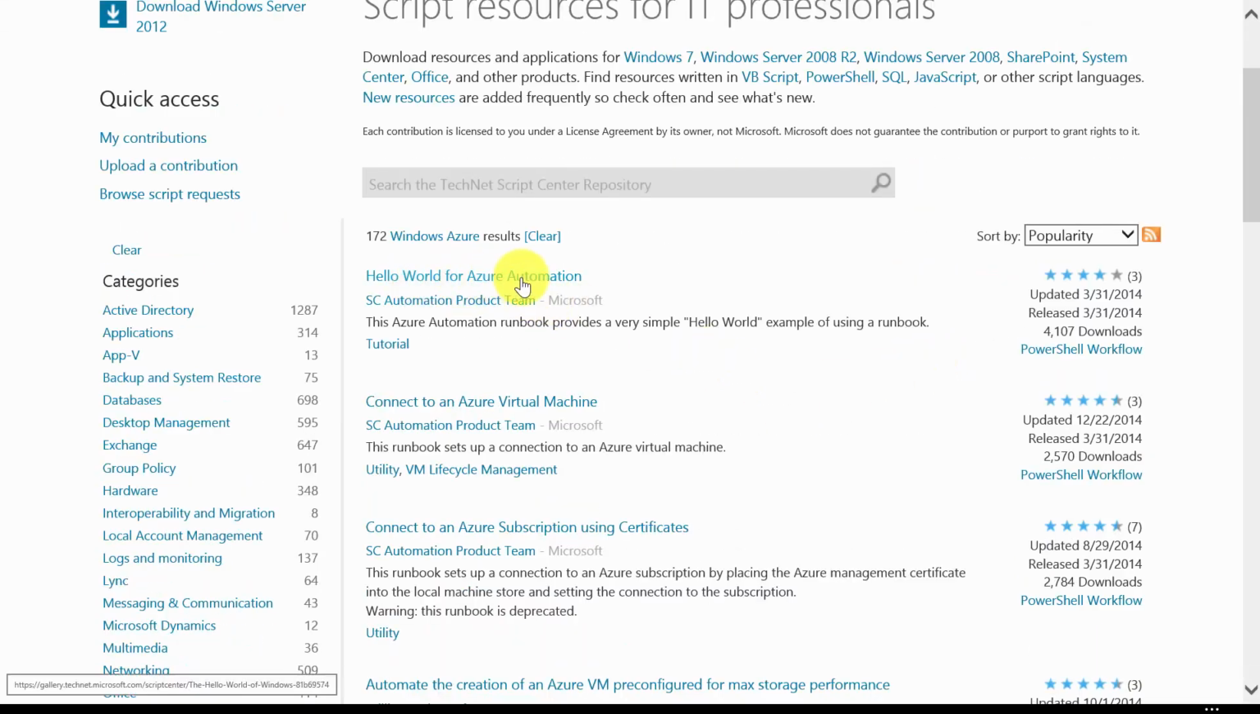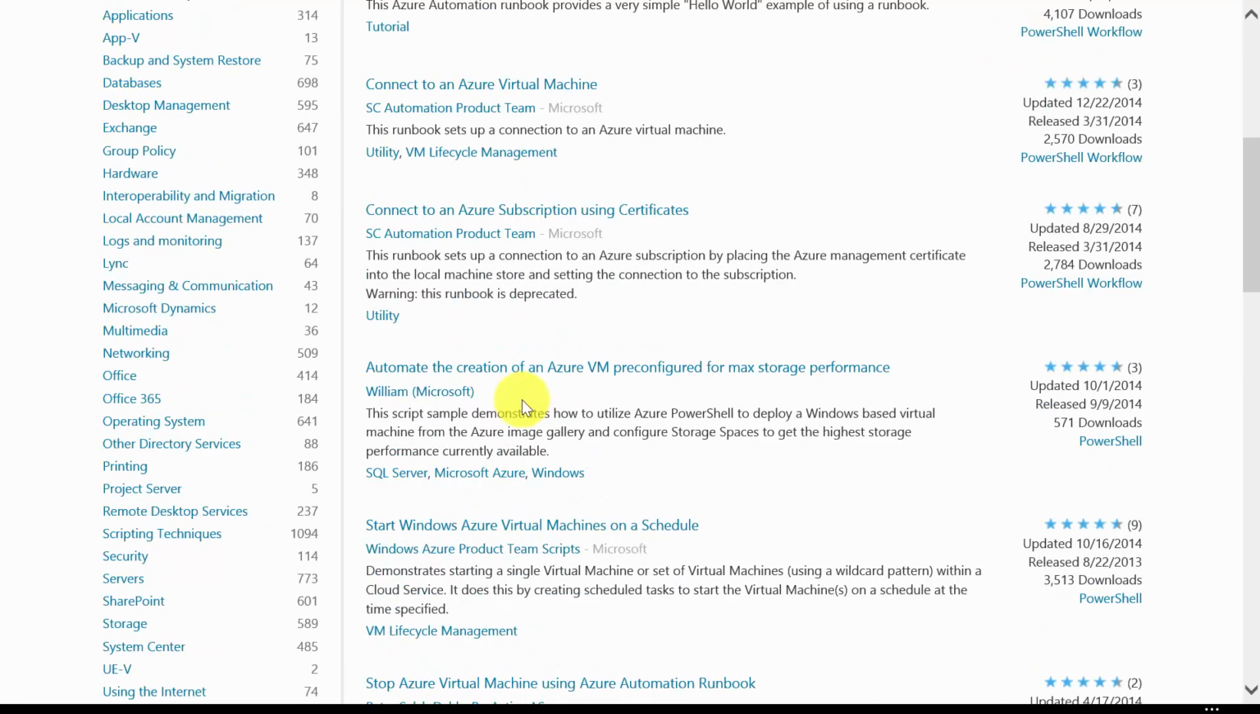For example, hello world for Azure automation, connect to Azure virtual machine, automate the creation of Azure VM pre-configured for max storage performance, and so on. Start Windows Azure virtual machine on a schedule.